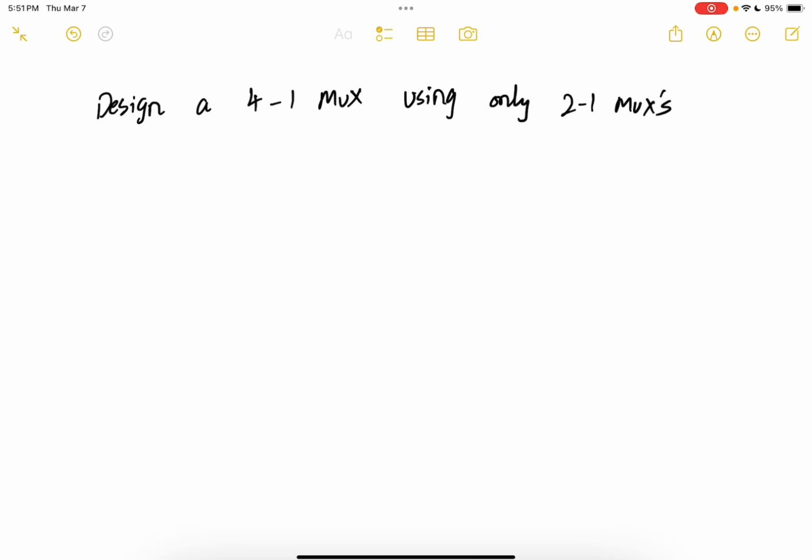Let's take a design problem related to MUXs. Here you are asked to design a 4 to 1 MUX using only 2 to 1 MUXs. You cannot use any additional logic. So how do you deal with this problem?